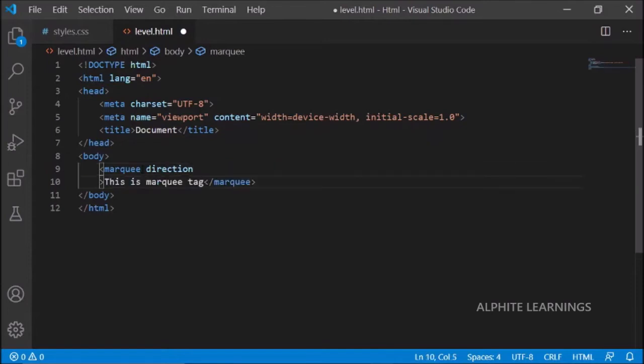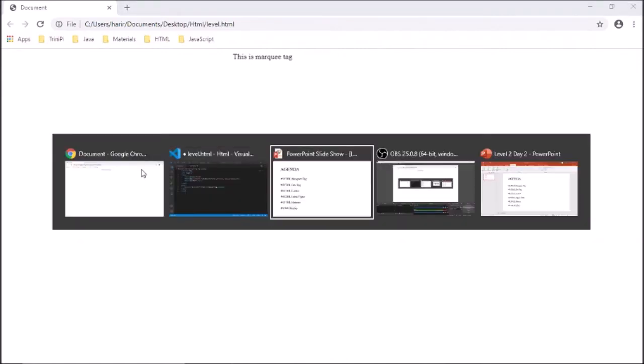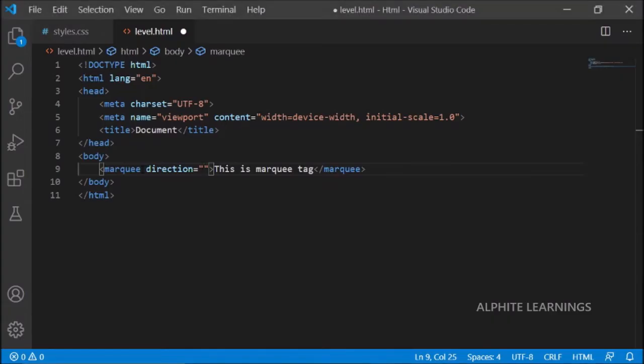Okay, just give it as direction here. Okay, equal to, so what it is displaying from left side to right side, it is displaying, right? So if you want to display from right side to left side, the Marquee tag should start from the right side and end in the left side, means just simply you can give it as direction equal to right. What it does means it will start the Marquee tag from the right side and ends in the left side.